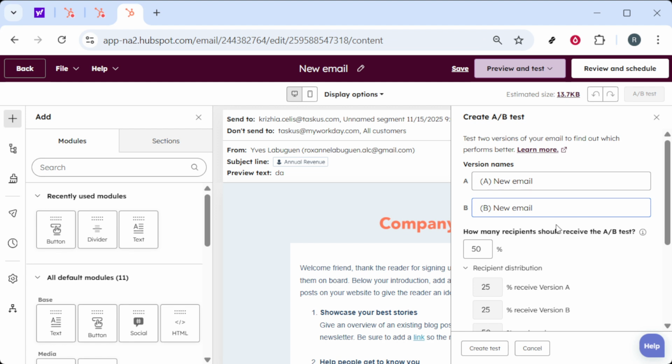Next, give each version a clear name. Use labels that describe the difference you're testing, such as subject curiosity versus subject benefit. These names help you quickly interpret results later and maintain a clean testing history for your team.